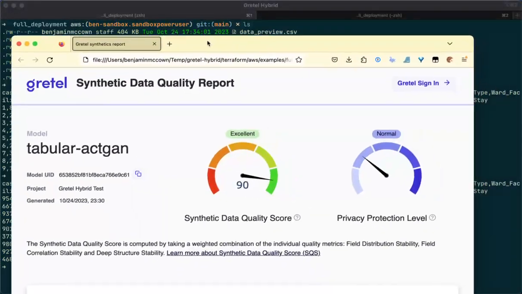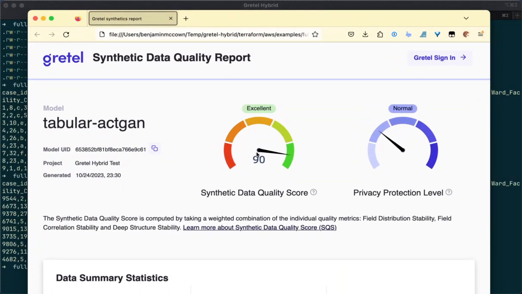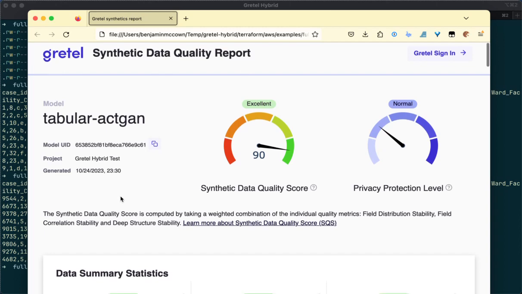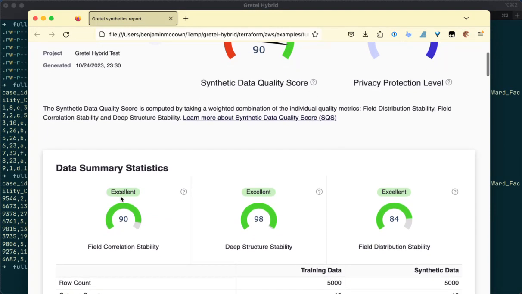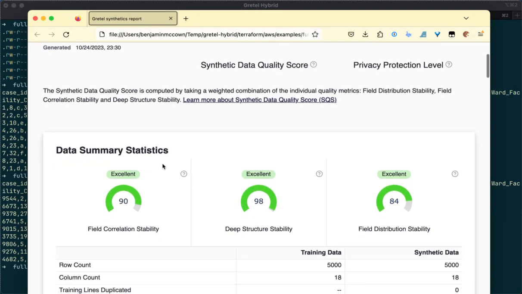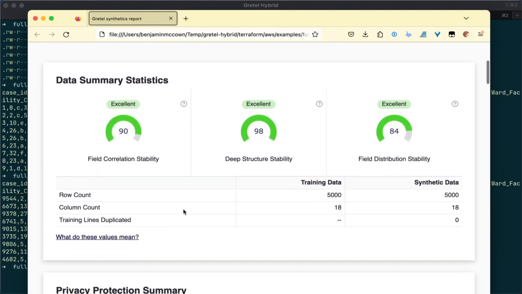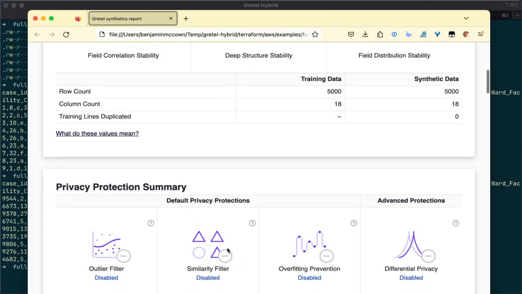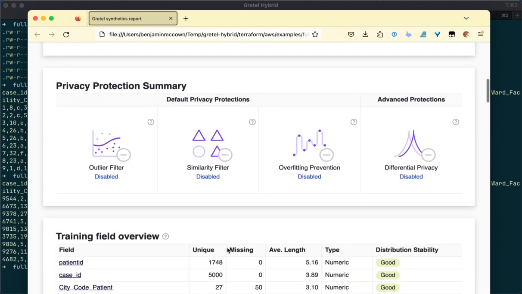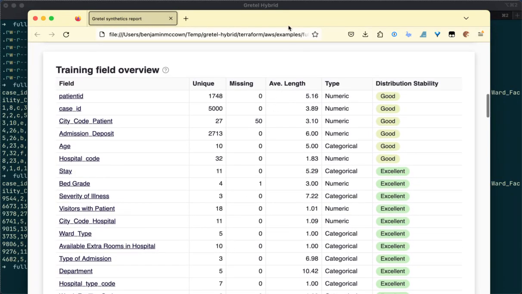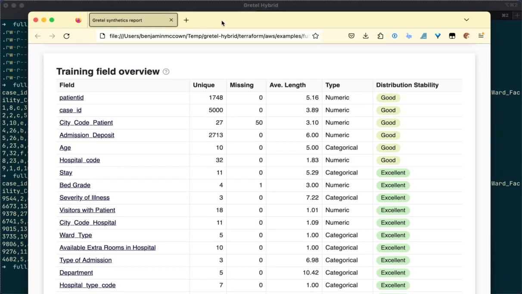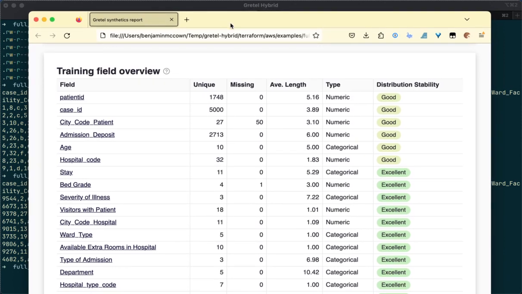Finally, I've opened up the synthetics report just to give you a quick look over here. And you can see the reporting that we offer on the synthetic model. It provides data summary statistics and a report on quality score, privacy protection summary, etc. So you can dive in and take a closer look as you follow along. I'm going to go ahead and proceed with the rest of the demo, which is just cleaning up after ourselves.